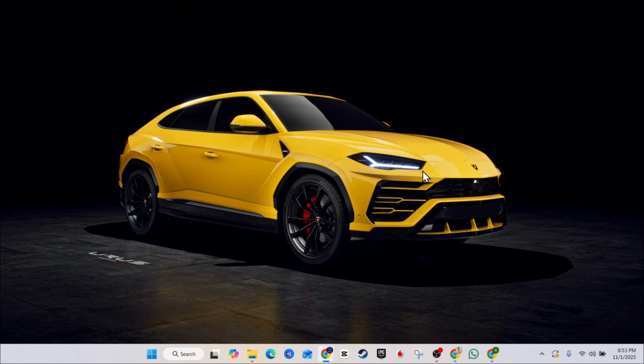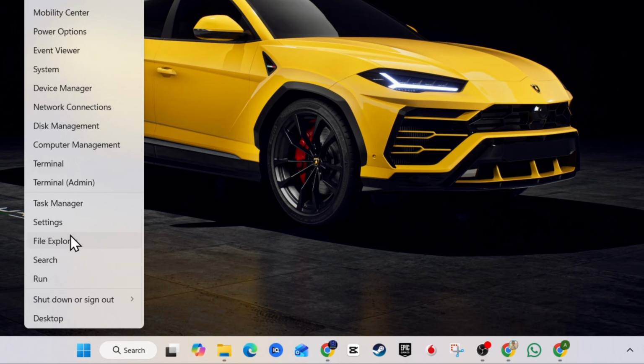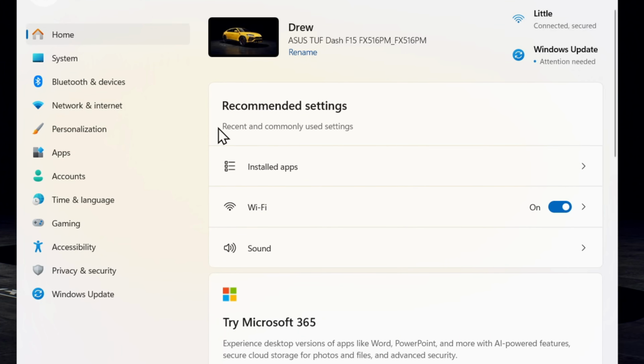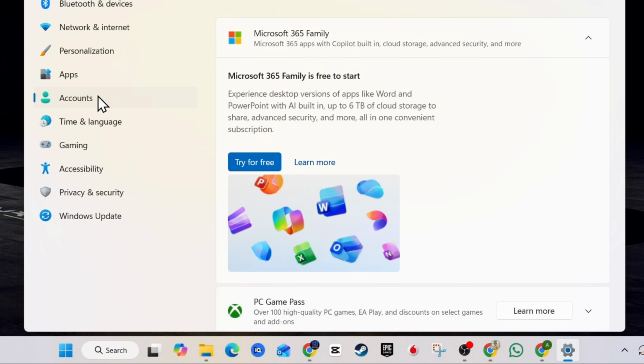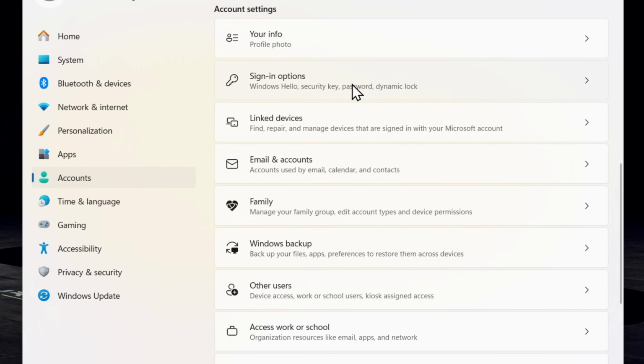And in this video, I'm going to show you how to remove the PIN from your Windows 11 PC. Now to do this on your Windows 11, just simply right click on the Windows icon and go to Settings. In Settings, you want to go ahead and click on Accounts on the left hand side. Then you want to scroll down and simply click on Sign-in options.